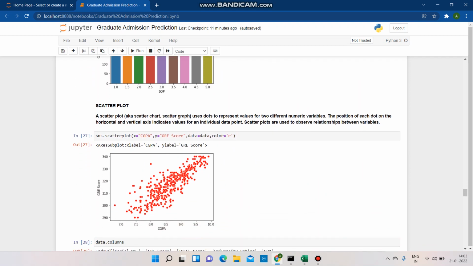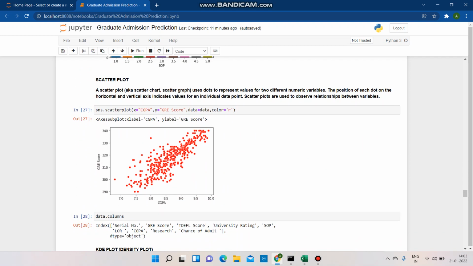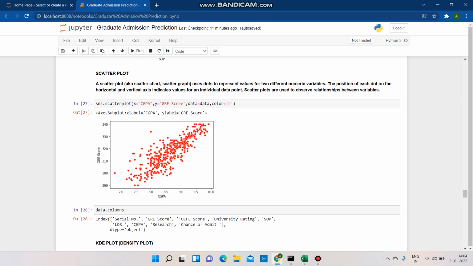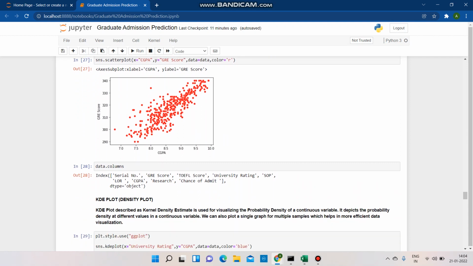Then I will use a scatter plot. This will give you the position of each dot on the horizontal and vertical axis. You can see on the horizontal and vertical axes CGPA and GRE score. So these are the individual data points.